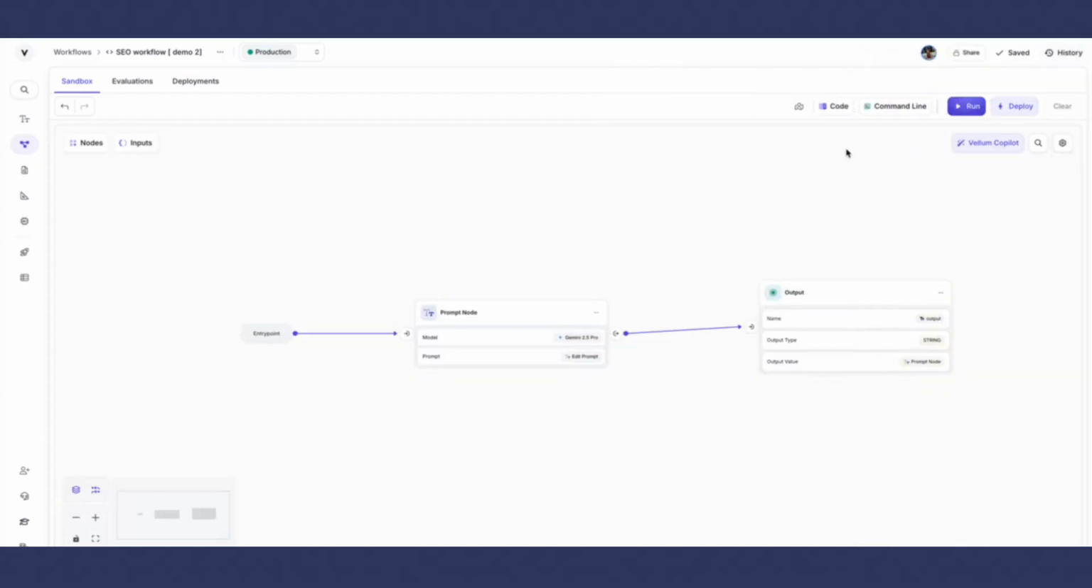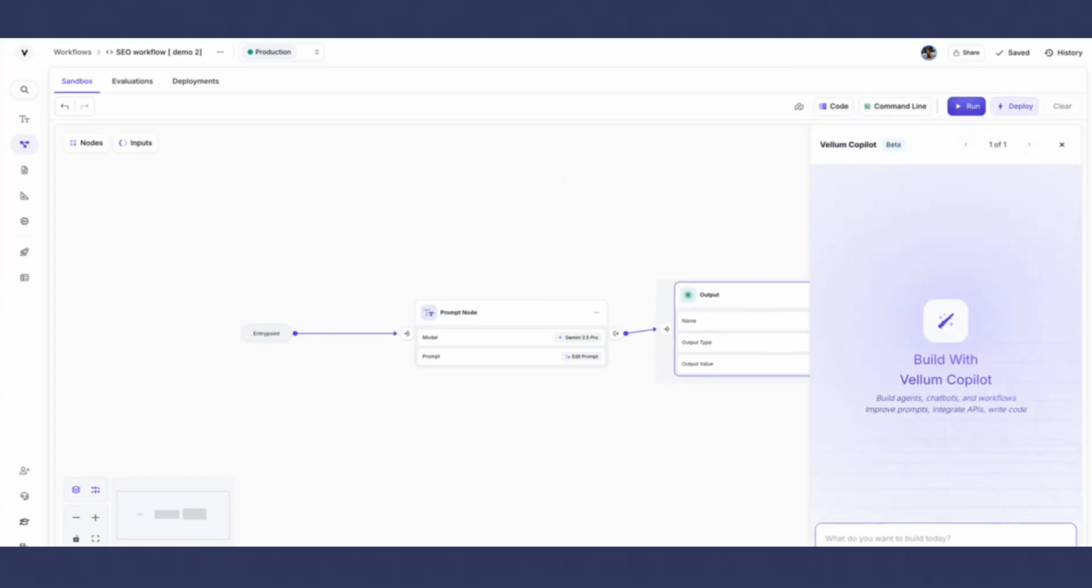You can access the code and you can basically use your command line to pull and push different changes from your repo and into Vellum. And we have enabled so many teams to collaborate on their workflows as easily as they could. And so now we have this part right here.